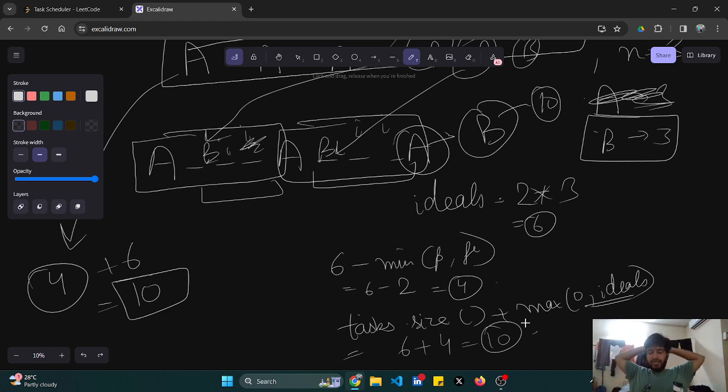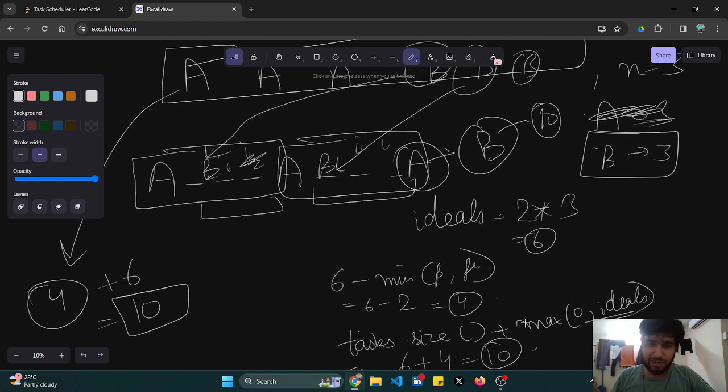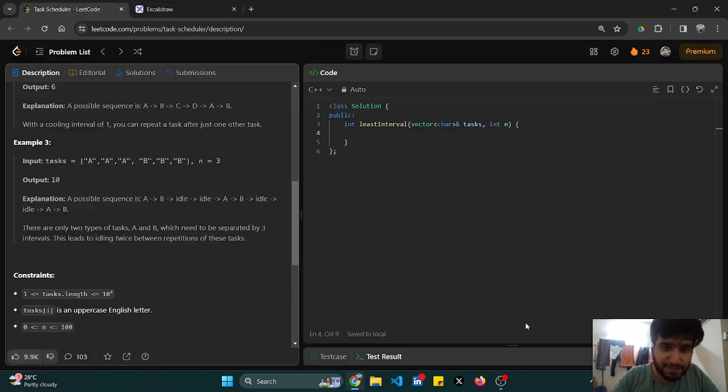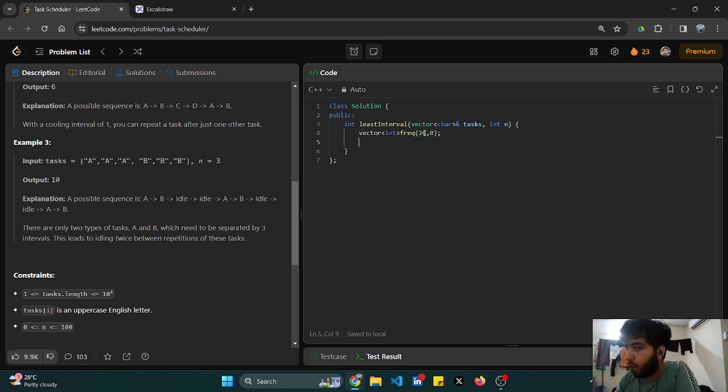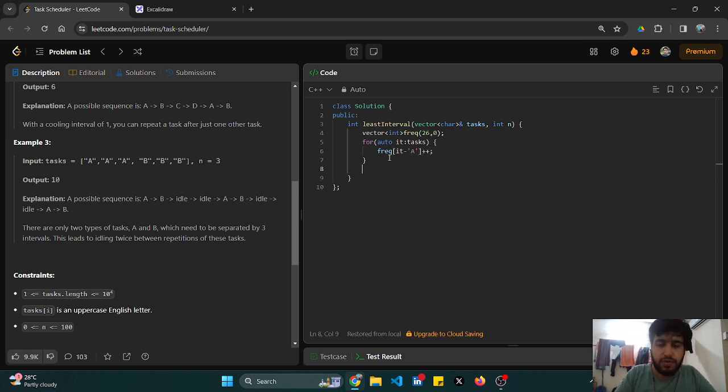And boom. So this was the overall solution. Okay, now I'll try to code it. So what I require first, I require the frequency array, and I want its size to be 26 because I will be storing all the characters' frequency. I'll just move through my task array, and while traversing, I'll make sure that I store each of the elements' frequency. Okay, my first step is done.